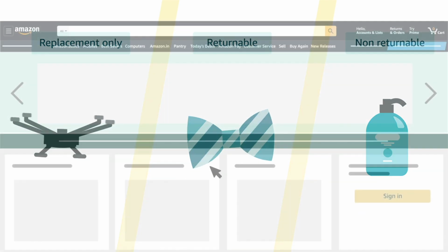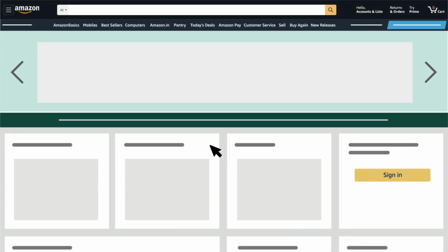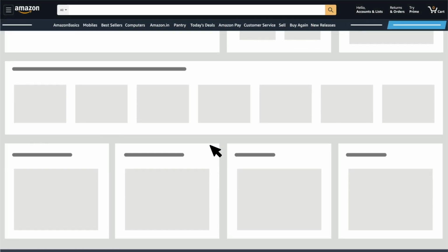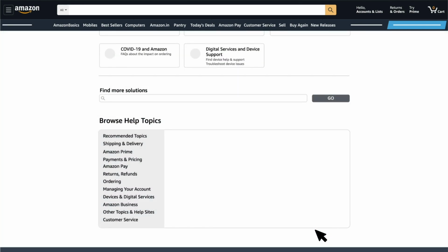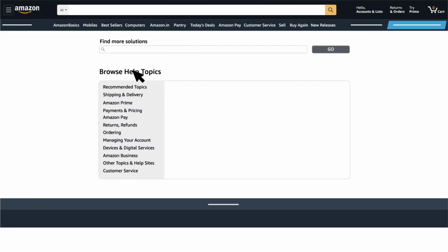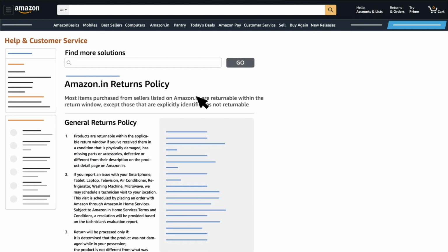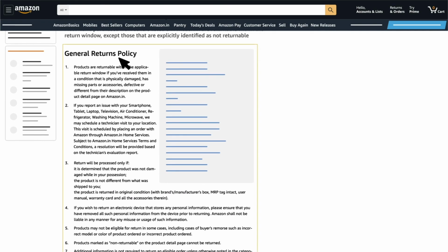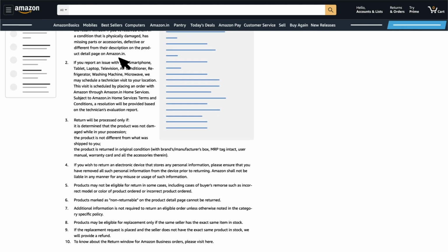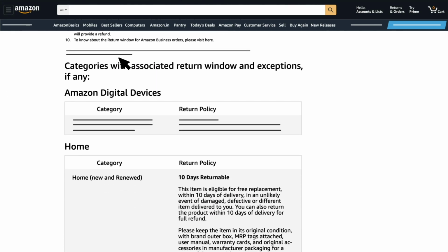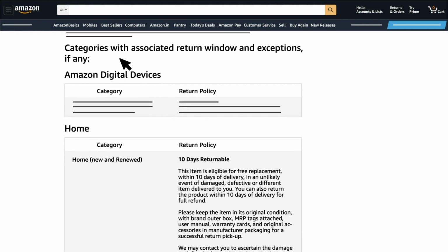Let's take a look at our policies page. On the Amazon.in page, scroll down and click on Help. Scroll down to find the Help topics. In this list, click on Returns, Refunds, and then click on About our return policies. On this page, in the first section, you will see General Returns Policy that explains a written policy in general. As you scroll down, you can read through the various return policies that are segregated as per different categories.